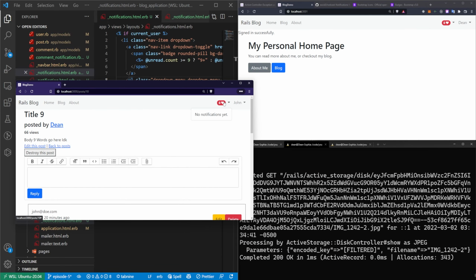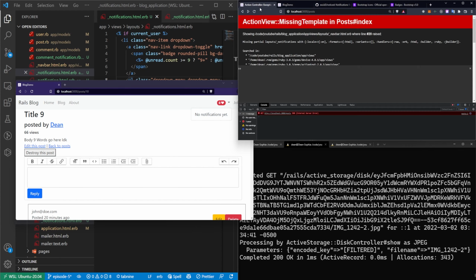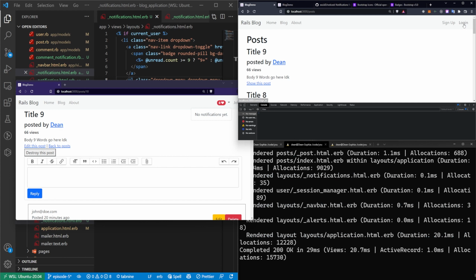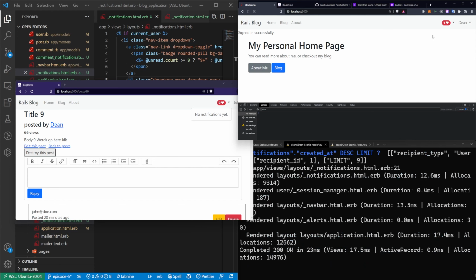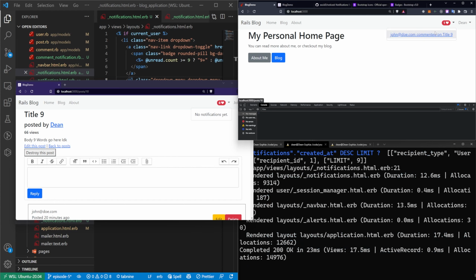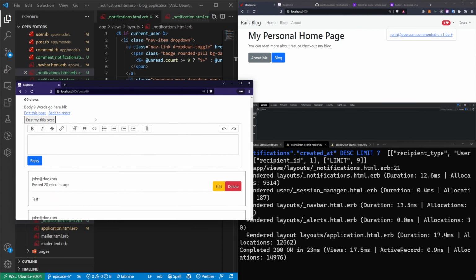Doesn't look broken. We have the icon. It says no new notifications, which is correct. Let's come over to our main account and log in. So I'll say dean@example.com with a password of password. And you can see here, I actually have that notification from earlier. So John commented on post title 9, which is post title 9 right here.